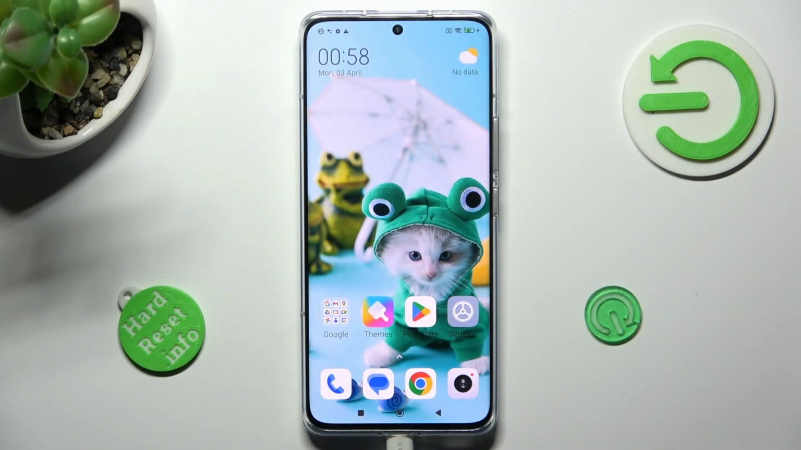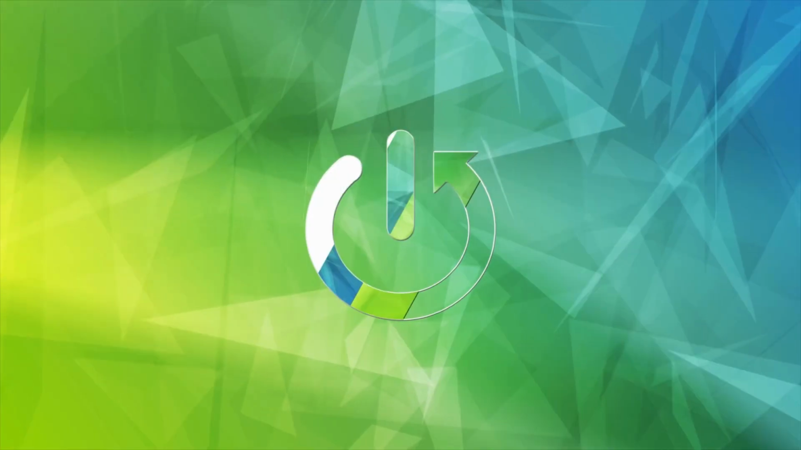In front of me is Xiaomi 13 Pro, and today I would like to show you how you can change the display refresh rate of this device.